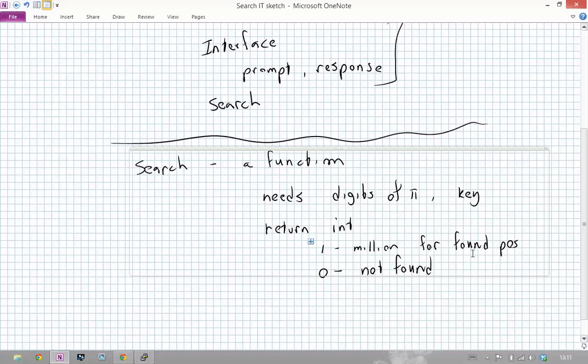So the advantage of using 0 for not found is if we ever do decide that we want to search using unsigned ints, we can still use 0 as the flag for not found. So either one is fine. This is a way of signaling using the same data type. It's a way of signaling failure.